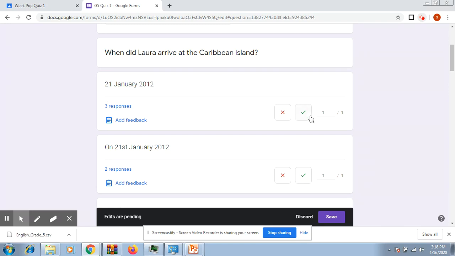So I'll check it as correct, and it will give them 1 mark in here because when I was making the answer key, I put 1 mark for the answer for this question, and I left the response empty. Like my answer key, I left it empty. I just put a mark, so I assigned it 1 mark, and then I click this one if it's correct. Like if this response is correct, I click on this one for these three students. And if it's not correct, I'll click on this one and it's a 0.